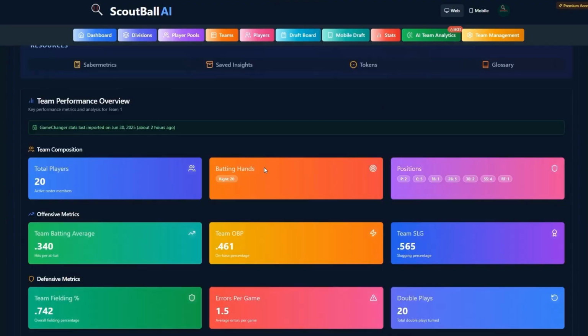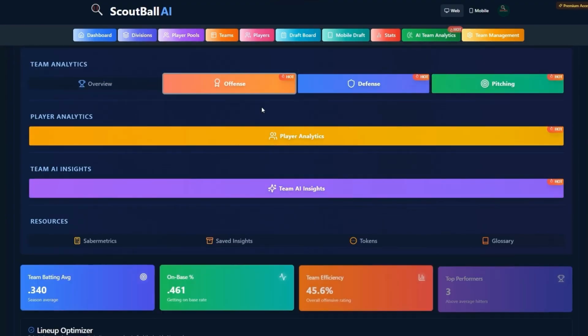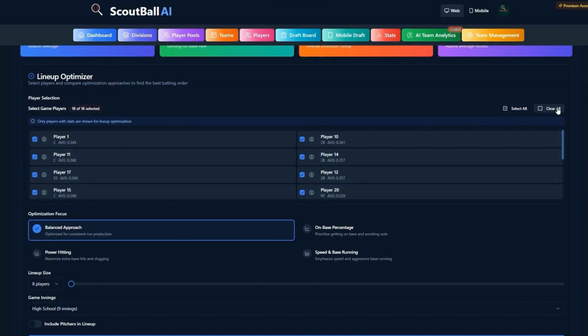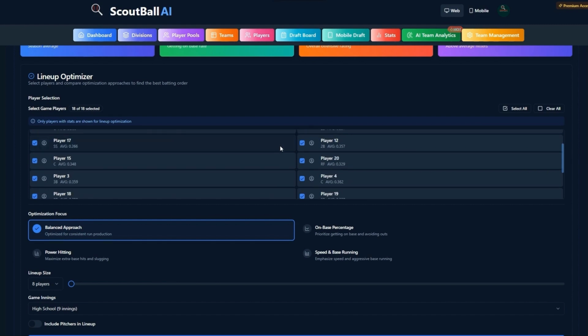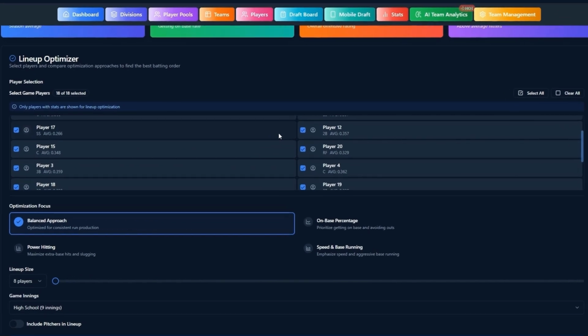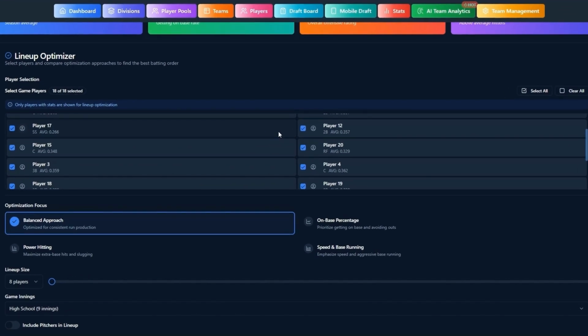Lineup Optimizer. Navigate to the Offense section to access the Lineup Optimizer, a sophisticated tool that revolutionizes how you create batting orders. This system uses advanced sabermetrics methodologies and proprietary algorithms to create optimal lineups for maximum run production. The system offers 4 distinct strategic approaches designed for different game situations and team strengths.